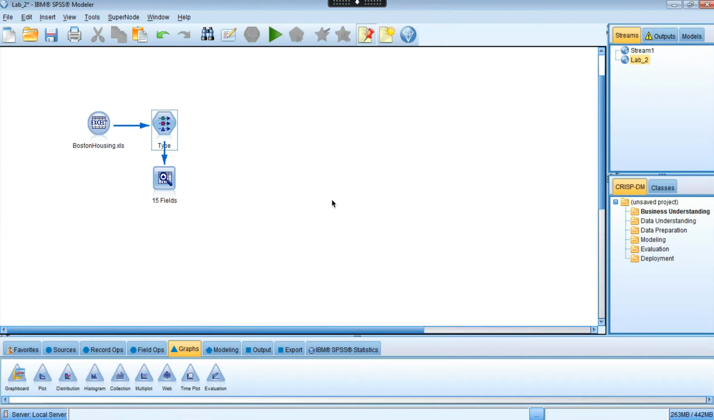So from the previous lab, we already have the stream where we construct the source node. We load the data, that's the Boston housing data. And then we have the type node right there. We specify the type of the variables in the dataset. We also have the data analysis node right here in order to check the values and the type of variables. So the first chart I want to show is the bar chart.